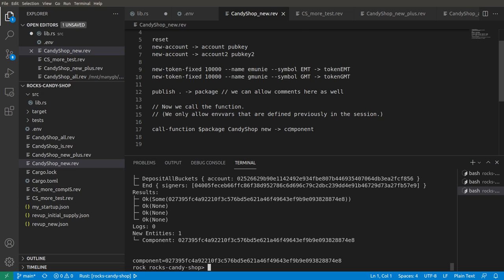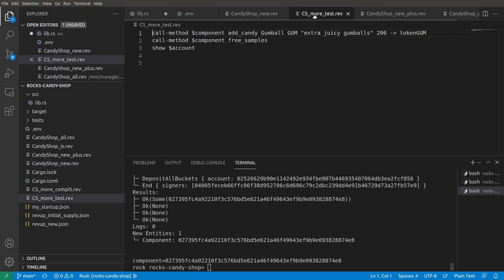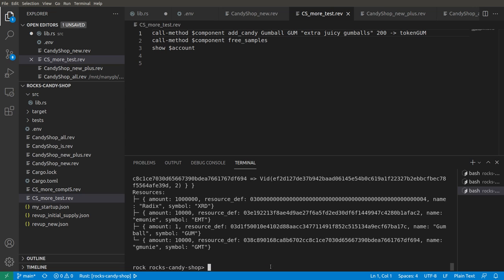In fact, at this point, I didn't even have to source the environment variable. I can call another one that just takes up where the last one left off. So this is now calling some methods. So we can just invoke that R here, and this one is CS more test. Not a great name, but there. Now it's running this test where it makes a gumball and it gets free samples. Then it shows the account, and there in fact is the gumball that we got as a free sample.